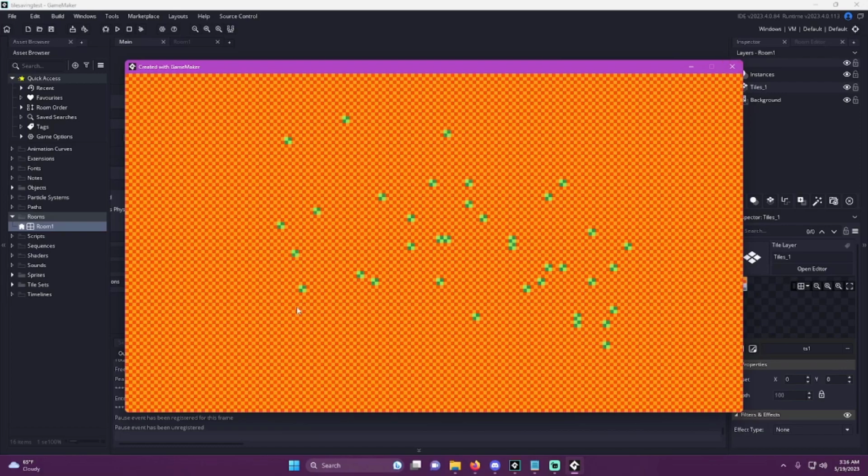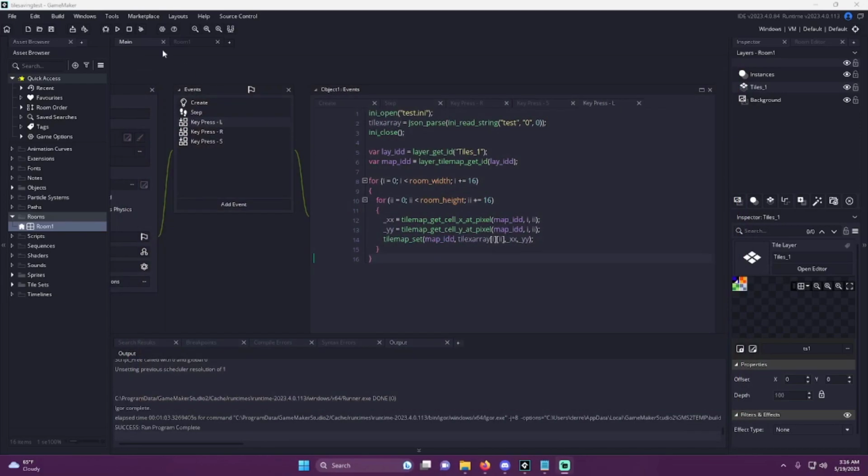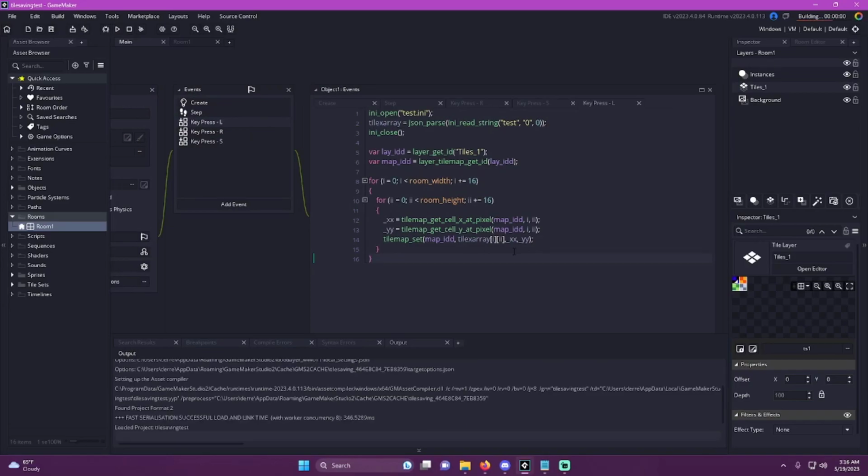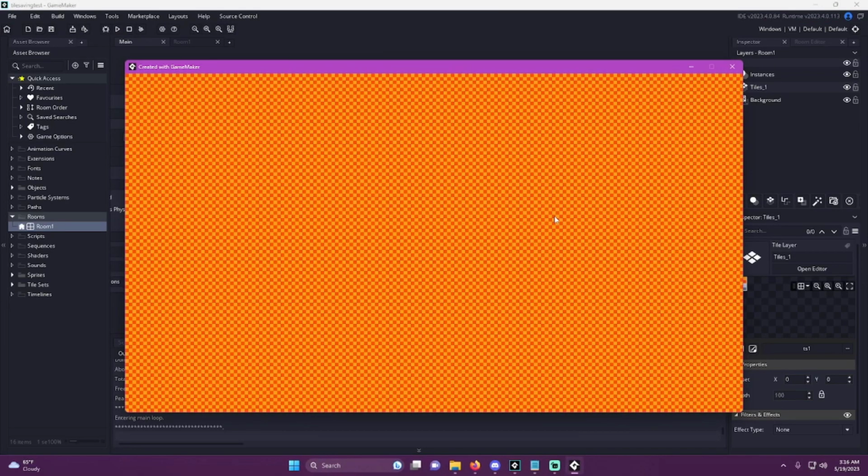And I'll just do it again here. I'm just adding a whole bunch of tiles randomly. I'll press S to save it, and then I'll even close the project real quick and relaunch it. And then if I hit L to load it, there we go, it's pulling those tiles back from the file.